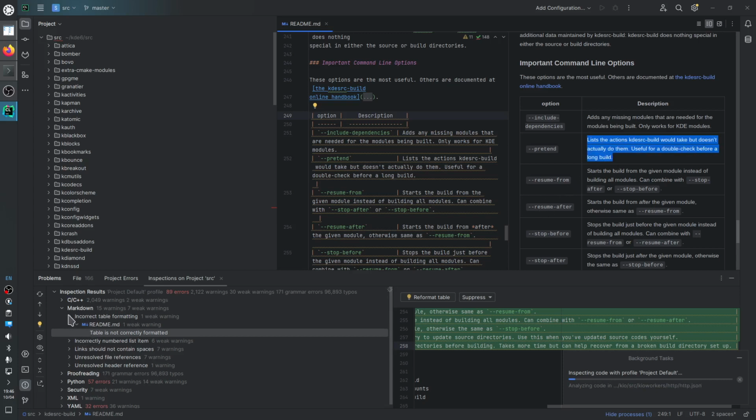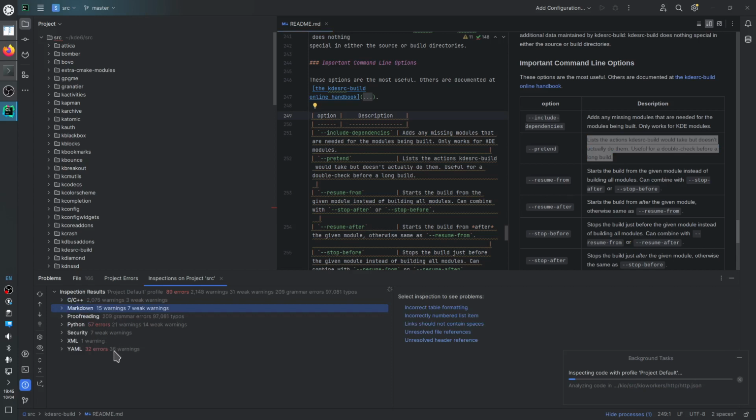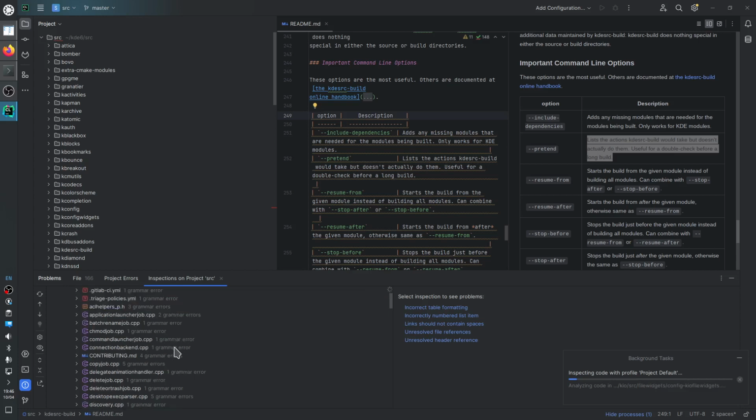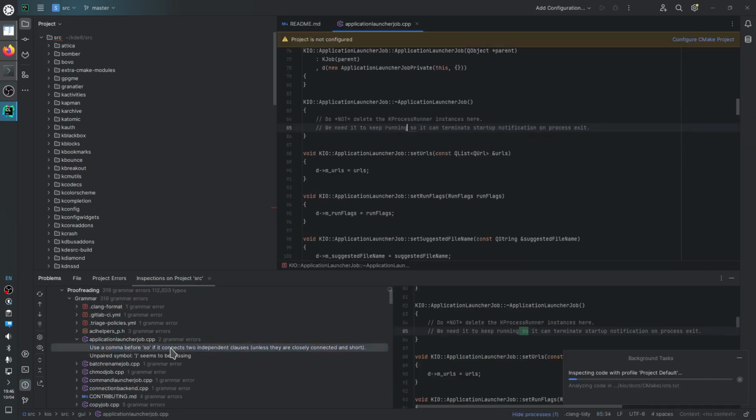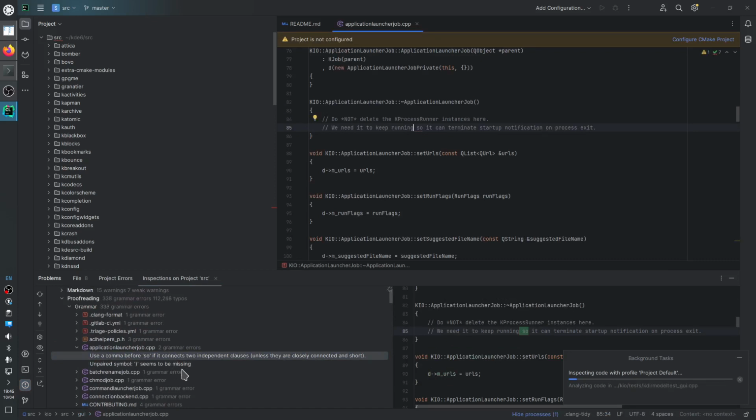Okay, so we'll ignore most of the types of errors for now, and we're going to exclusively go to inspection results, proofreading, and then grammar. Okay, well, we might want to wait until everything's finished, or we can start already. So let's go for the CPP files. Use a comma after so. I will not do git commits for a while for the issues of missing commas.